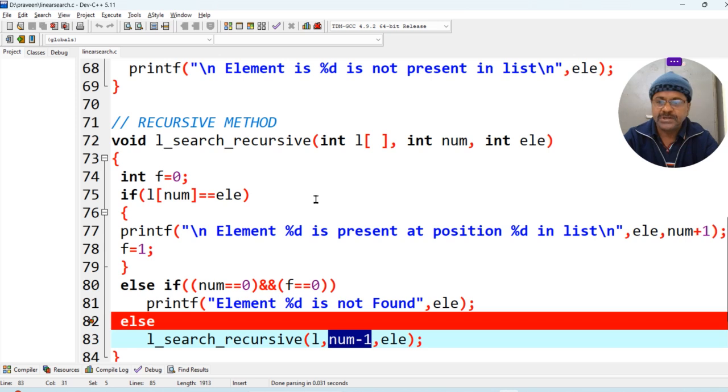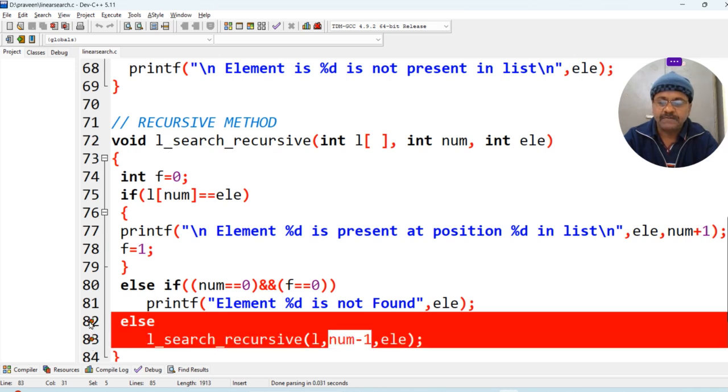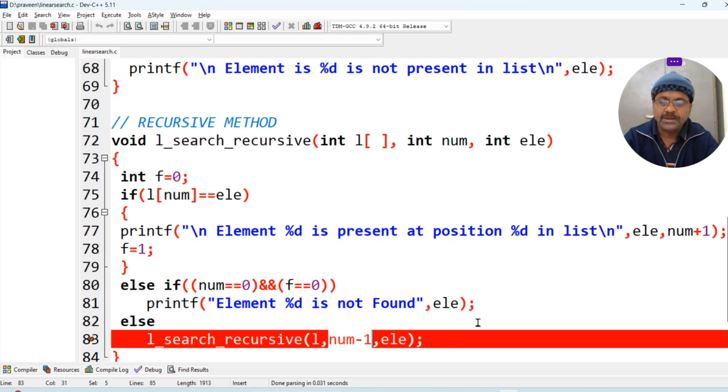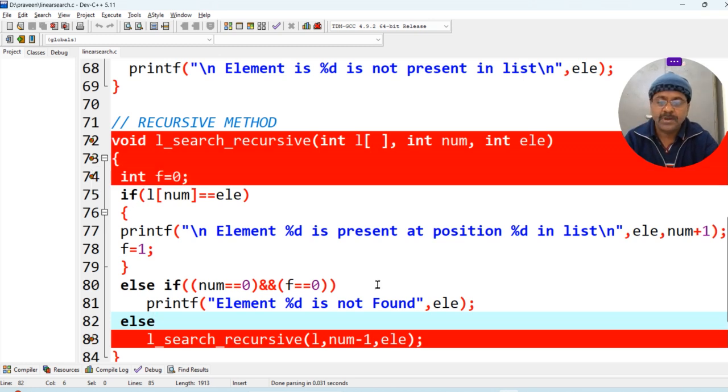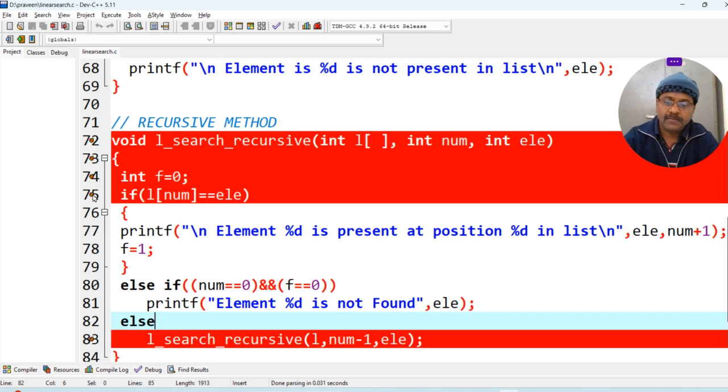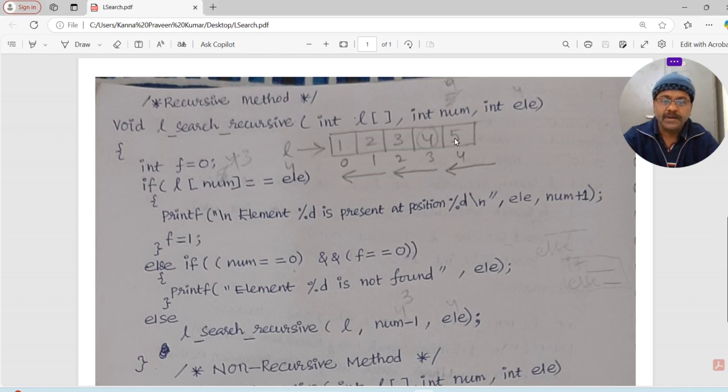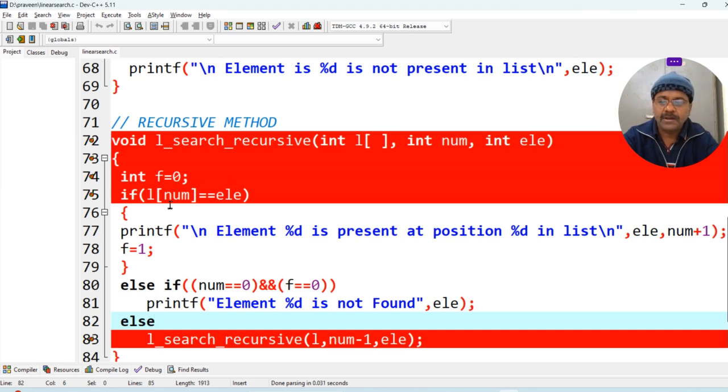This function is called by itself, same name. You see here, this is the call function. A recursive function means the function is called by itself. So we will come back to here. What's the num minus 1? 5 minus 1, 4. Is L of 4 equal to the key element? What's the L of 4? L of 4 is 5. Is 5 equal to 4?